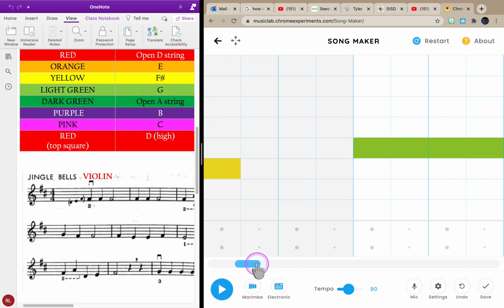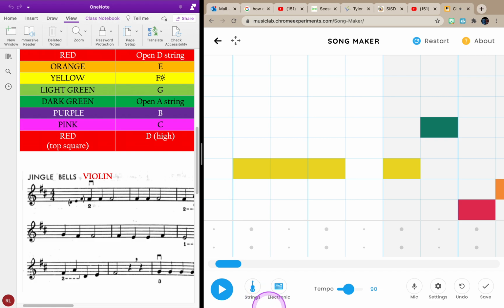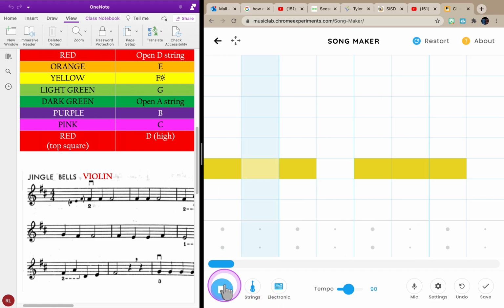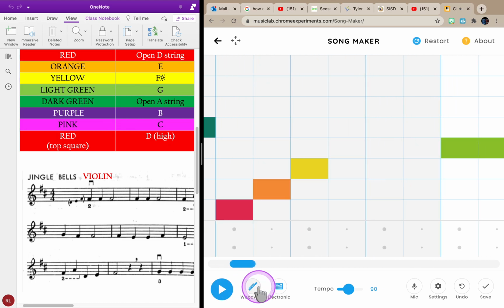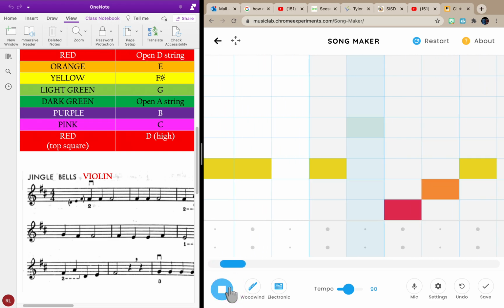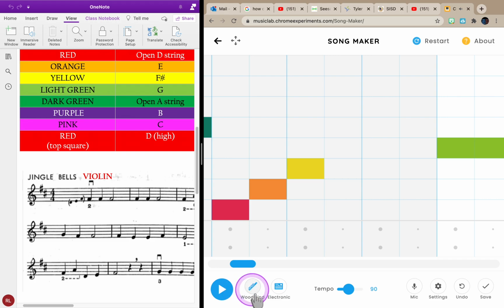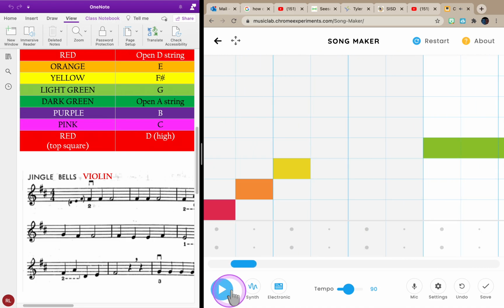Okay. Now, what's cool about this is you can change the sounds here. So right now it's set to marimba, but you can change it to a piano. You can change it to strings, which technically it's pizzicato strings. You can change it to a woodwind, which I think sounds like a clarinet. And then a synthesizer sound. All right, so you can play around and customize it if you would like.